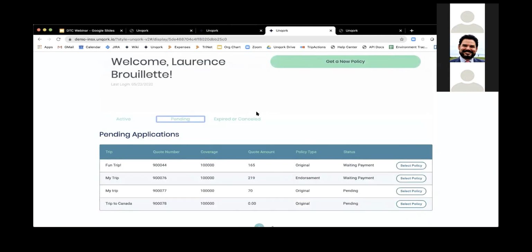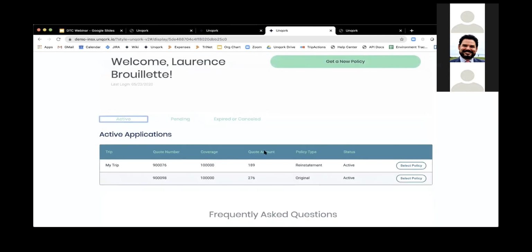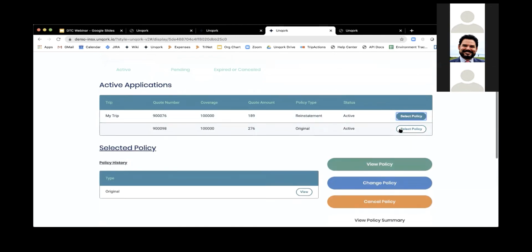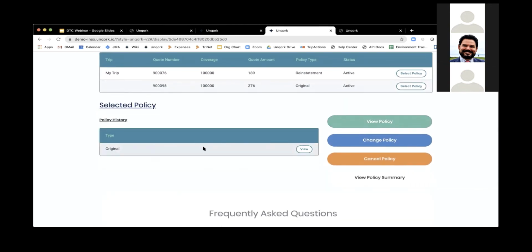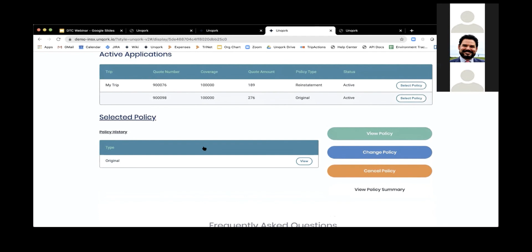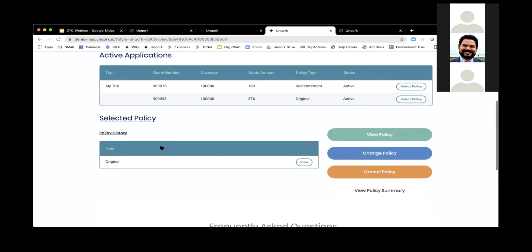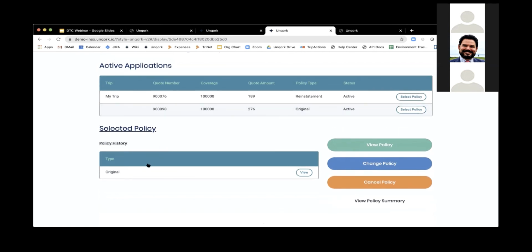Yes. So I think this is a simple example when I was going through and showing the policy summary for a reinstated policy, but I think for an endorsement, it would be a similar aspect. The way that we build this out on Unqork is whenever an endorsement or a change is made, or a reinstatement, we actually create a new copy of that policy that is linked to the original one. And so we essentially have those records.